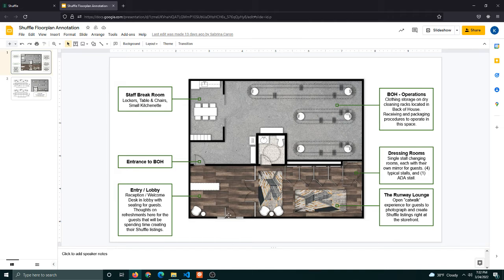So basically you would walk into Shuffle, you could then go to the lobby, say what listings you're interested in. Our Shuffle employee could then go into the back, grab all the different clothes off the automated clothing racks, bring them out to the front, and then you could go into the other room where you can try things on and use this runway area to photograph with your friends, or eventually we want to have a camera set up where you can create listings here.